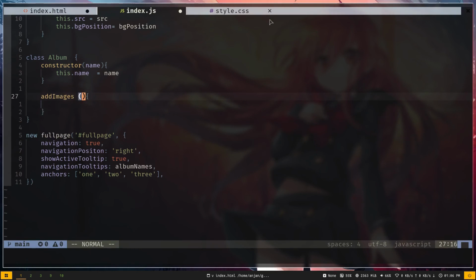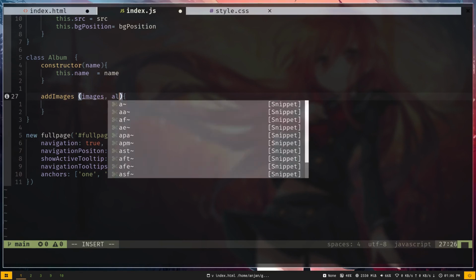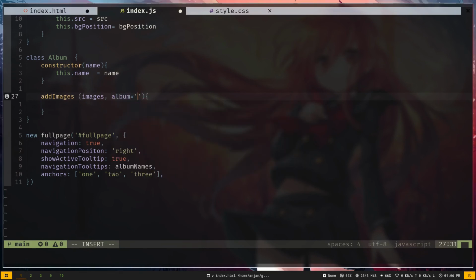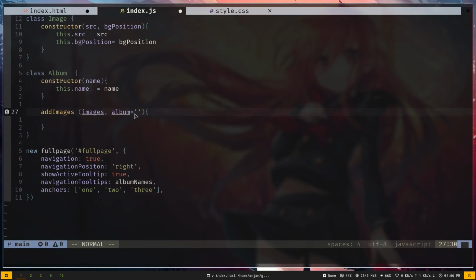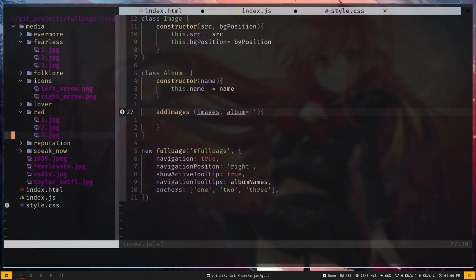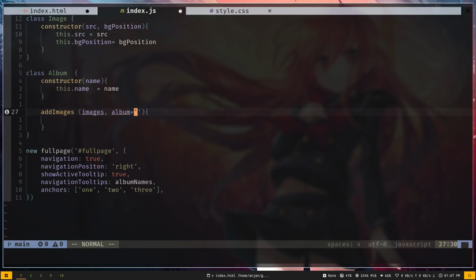and the addImages method will take two parameters. First one will be the images parameter, and the second one will be the album name. Now this album name is different than this name. This album name will be used. So if I just show you the directory, you can see that inside the media directory there are some subdirectories, and each of the subdirectories have multiple images, but each subdirectory name is an album name, but they are a little bit different than the original album name, so I will keep them separate.